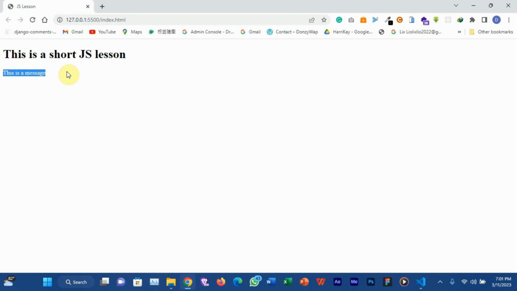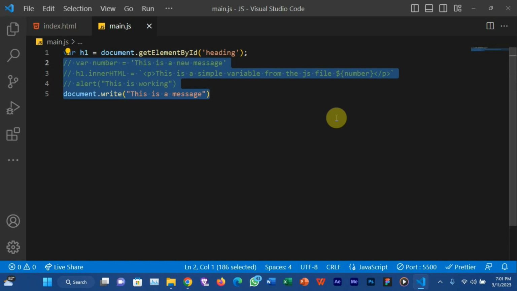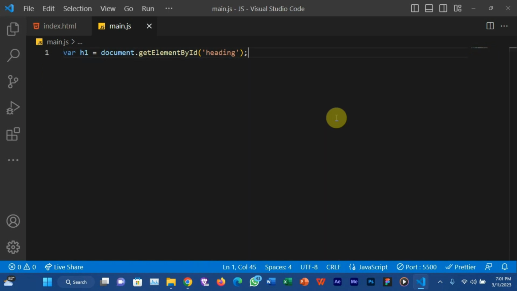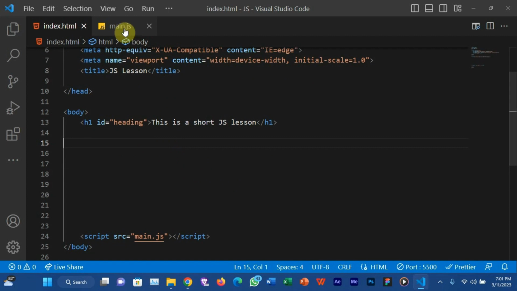Okay, so you can see we have that here. All right, so basically those are the ways you can add messages of HTML element or any value at all you can pass to your HTML element. Okay, now the next thing is to add click event.